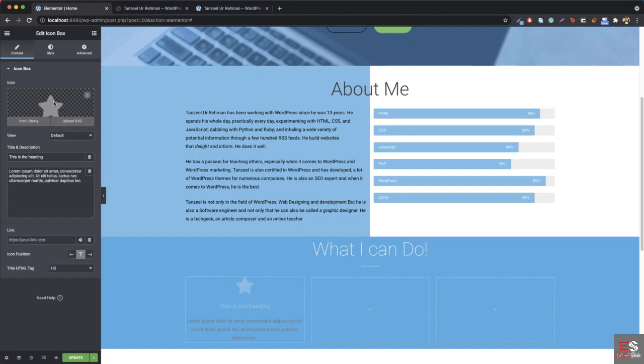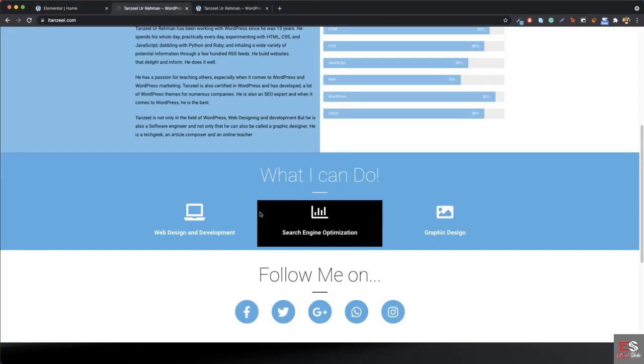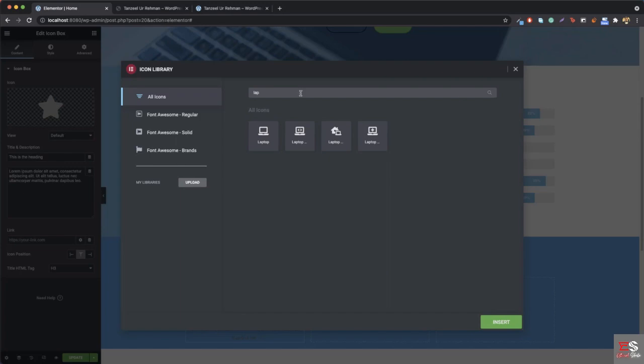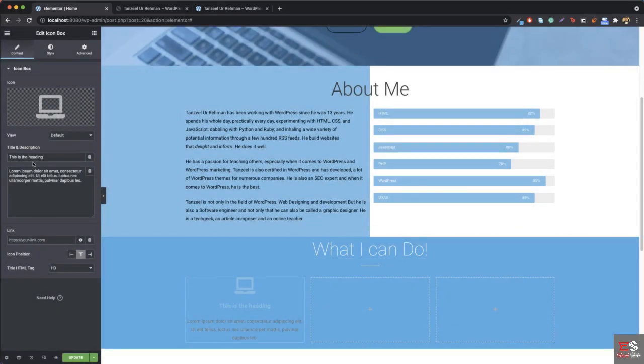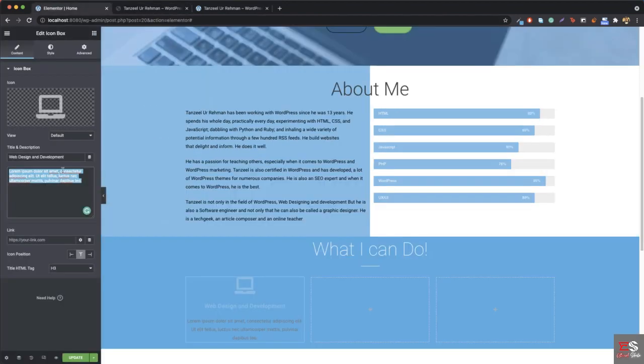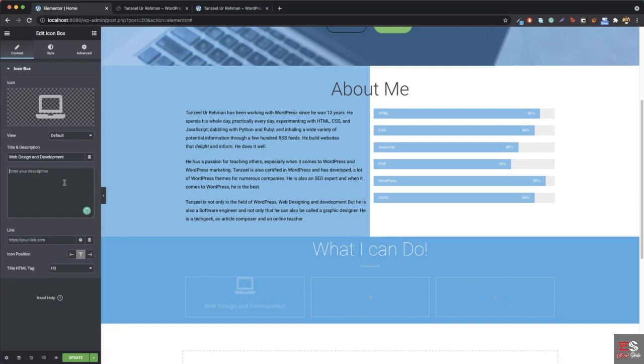Now once you are in here, just select the icon to be the laptop icon. So we're going to come up here and search for the laptop. And we do get this laptop, and now you're going to have to insert this. And now in the heading, just change the heading to web design and development. And now just get rid of the description because we're not using any description over here. So we're going to get rid of the description.